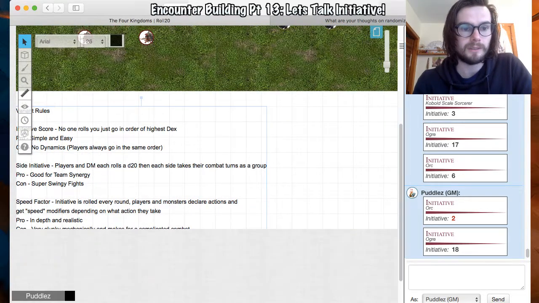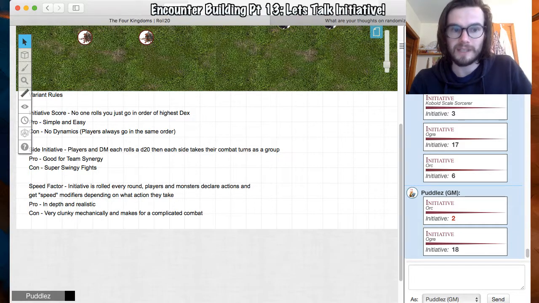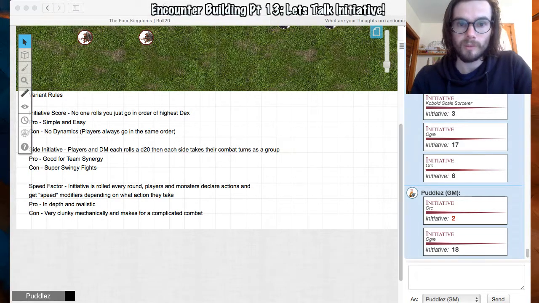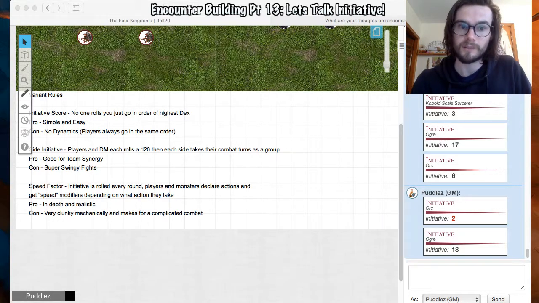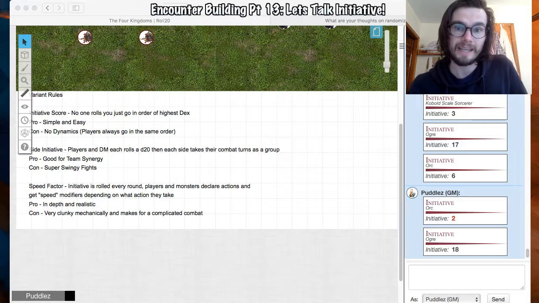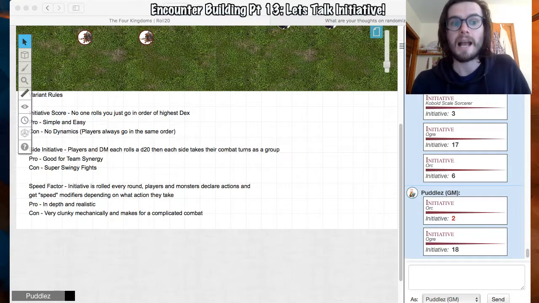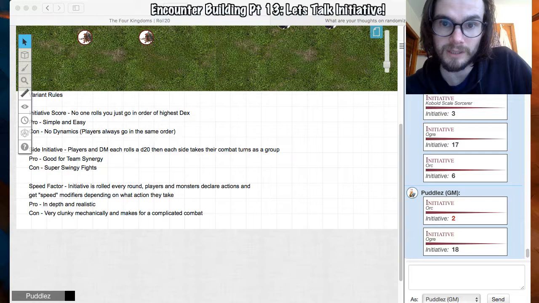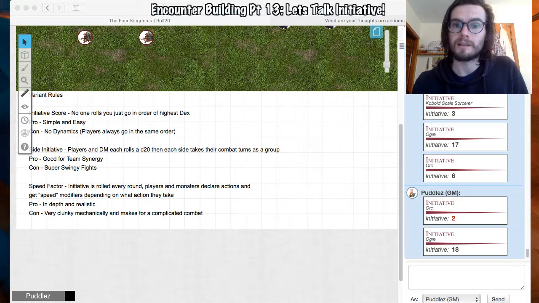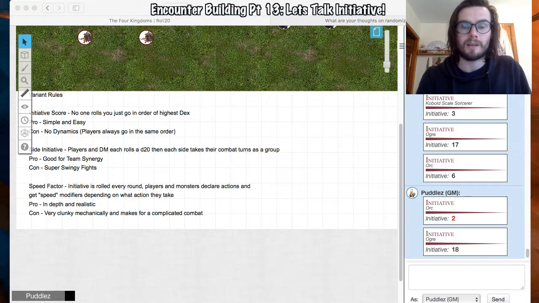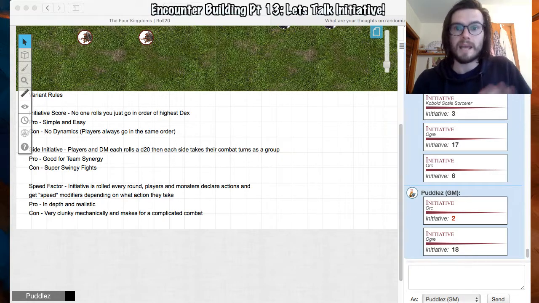And then, whoa, let's move this up. We have the speed factor. So this one's a little bit more complex. Basically, initiative is rolled every round instead of just at the start of combat. Players and monsters declare actions before initiative is rolled and then get speed modifiers depending on what action they take. So if you're casting a spell, depending on what level spell, you have a -2 to your initiative roll. But if you are a rogue with a finesse weapon, you get a +2 because it's a light, quick thing. And then you roll it every round.